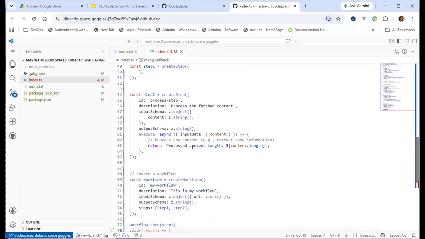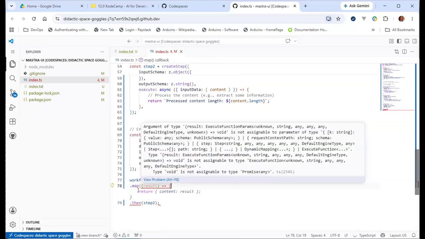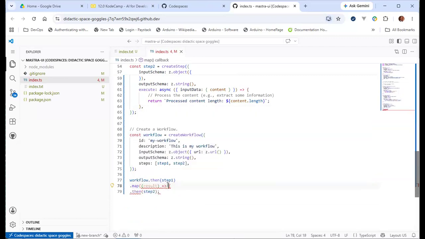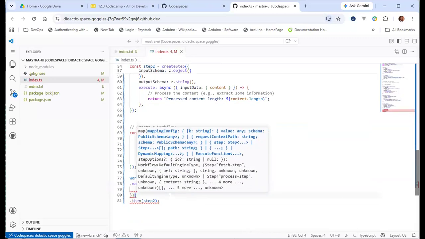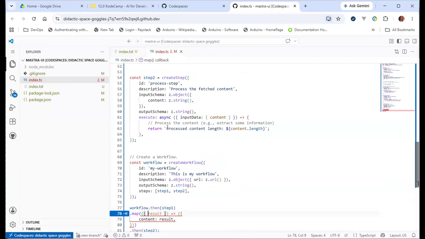So if the response from step 1 is a string, but the input schema to step 2 is an object that is made up of content string, then we'll have to reshape it. That is why we use this map. Map is able to reshape this thing for us, which should also be destructured to match the output schema.